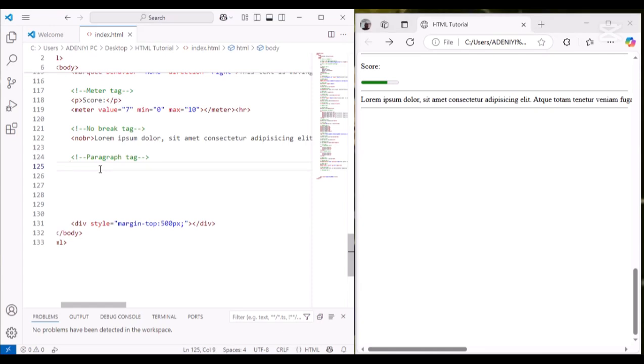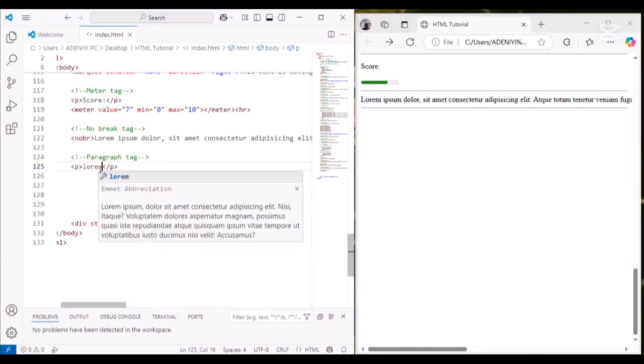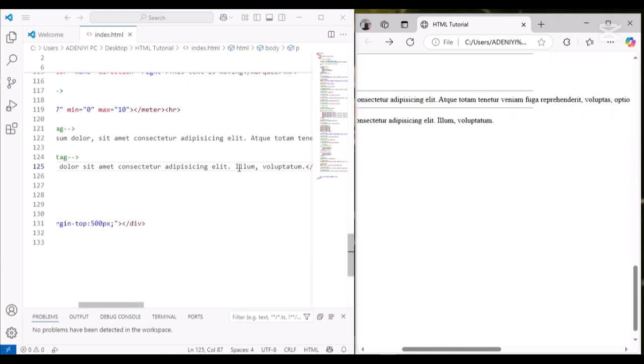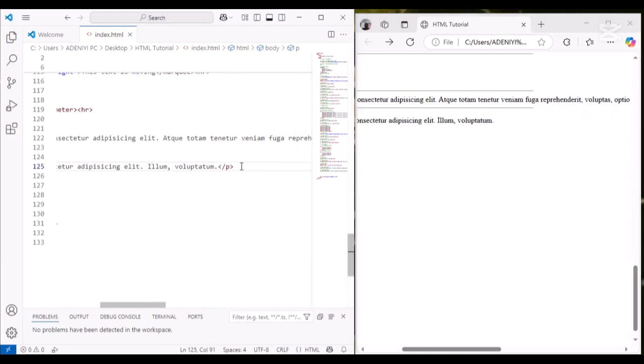So for the paragraph tag we say p tab and we say lorem 10 tab. You're not going to see any text formatting in this. It just gives us that line. Paragraph tags are usually used when you want to write a lot of documents and separate them. You can use paragraphs, or you can even use the line break, but doing it the right way, you're going to be using paragraphs.